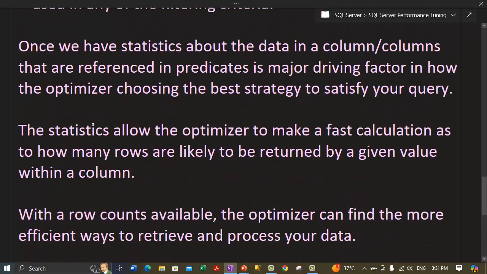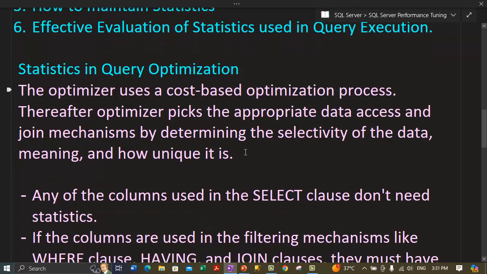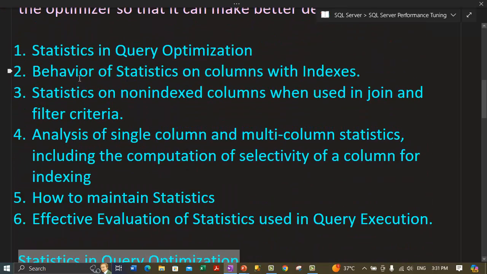Now this topic is done, guys, which was the first topic, statistics and query optimization. We are done with this topic. Now let me talk about the other topic. Just give me a moment, guys.